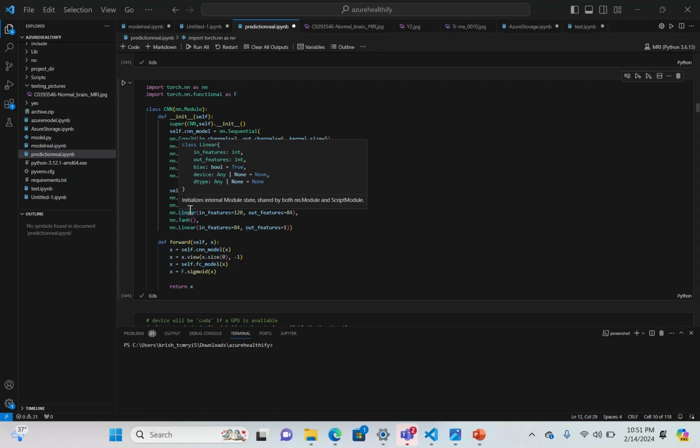There are also pooling layers. After each convolutional layer, we apply average pooling to downsample the feature maps. This basically helps in reducing the spatial dimensions of the input. In our model, we use average pooling with a kernel size of 2 and a stride of 5.